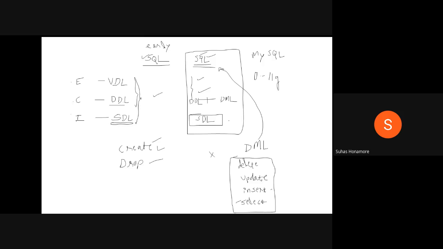Whoever is developing software for database purposes, like MySQL or Oracle 11g, or XAMPP, they will have the SQL language plus the SDL language. These two together form one software, that is Oracle 11g or MySQL kind of things.